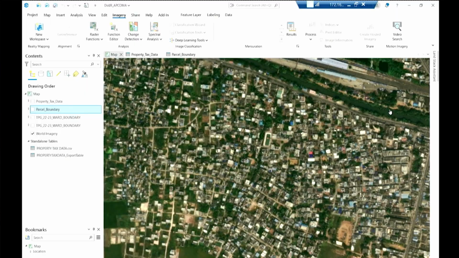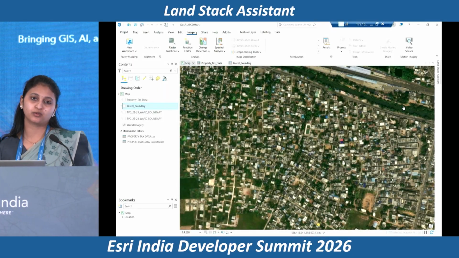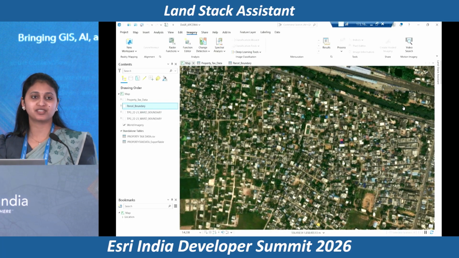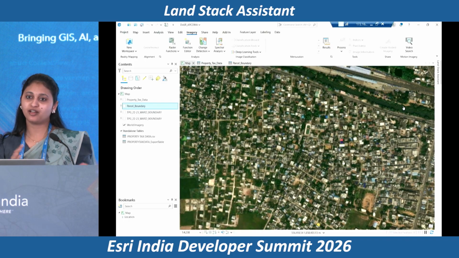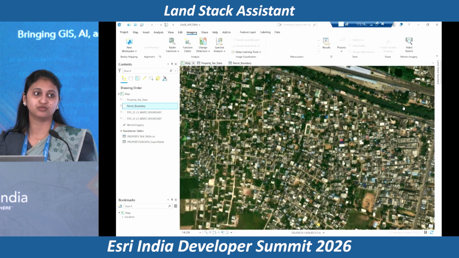Thanks, David. As data volumes grow, accessing the right information quickly can be difficult for day-to-day operations. In departments which handle large volumes of sensitive data, having an offline AI assistant can help you use simple natural language queries to work with large volumes of data. So today, let's see how we can create a LandStack assistant within ArcGIS Pro to work with land records data.